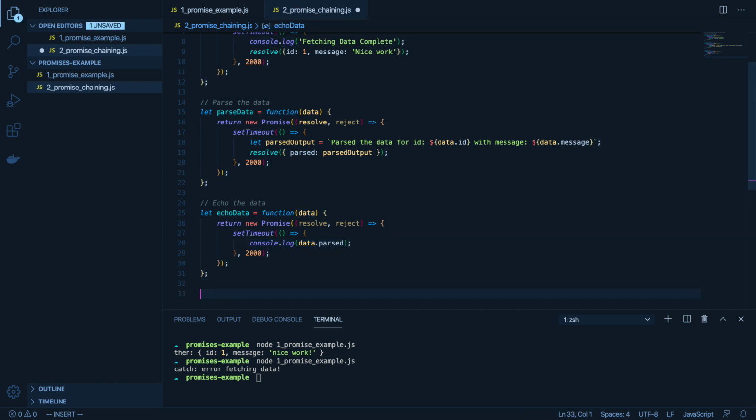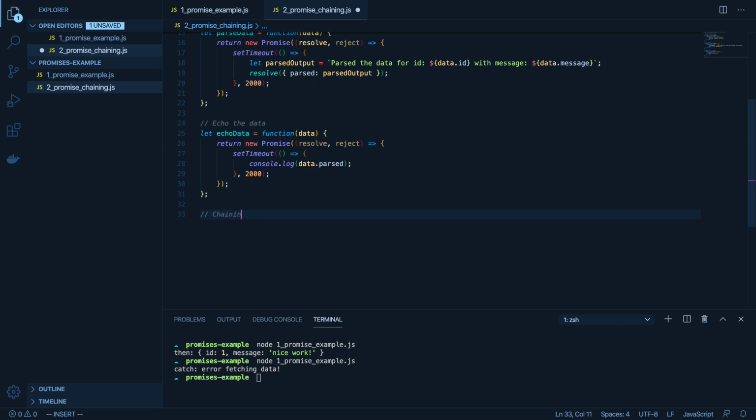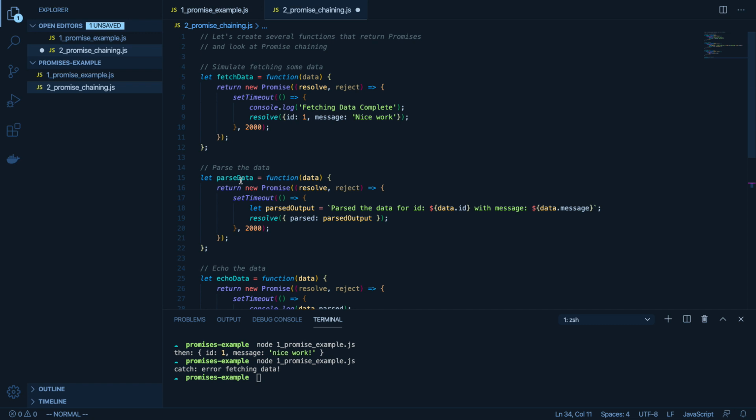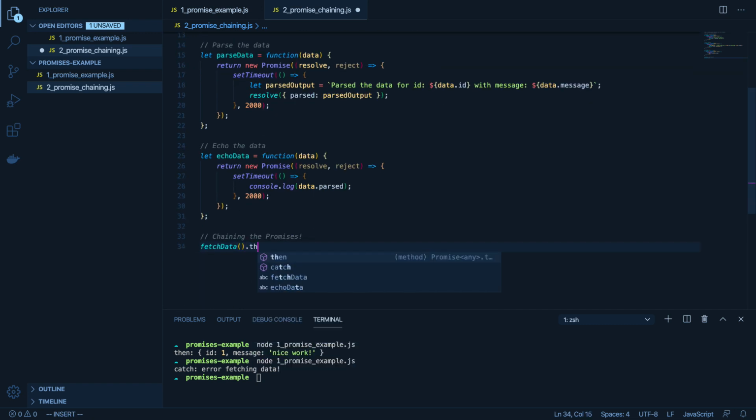All right, so let's look at chaining the promises. So what we'll do is we'll call fetchData. That's our first function that returns a promise. And then we saw how we can use then, and we're going to pass then parseData, and then we'll chain in then echoData.